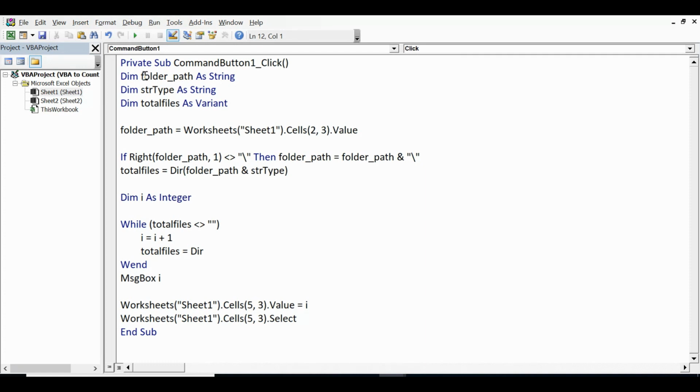First, I am declaring one variable of string type, folder path, and then another variable of string type, str type, and then total files, another variable of variant type. Then the folder path variable I am assigning the C2 cell, which has the folder path and folder name. Worksheets within brackets sheet name, dot Cells(2, 3), dot Value. So whatever path and folder name we keep in this C2 cell, it will be assigned to this folder path variable.